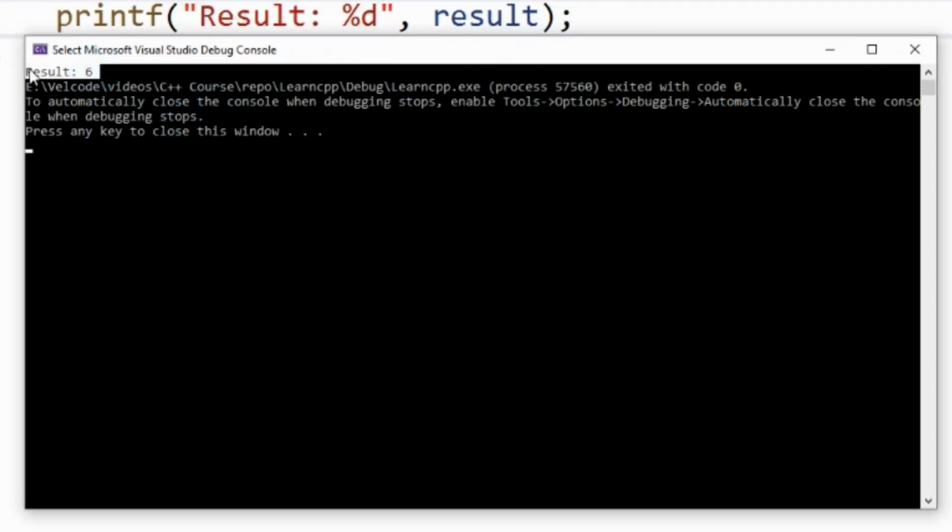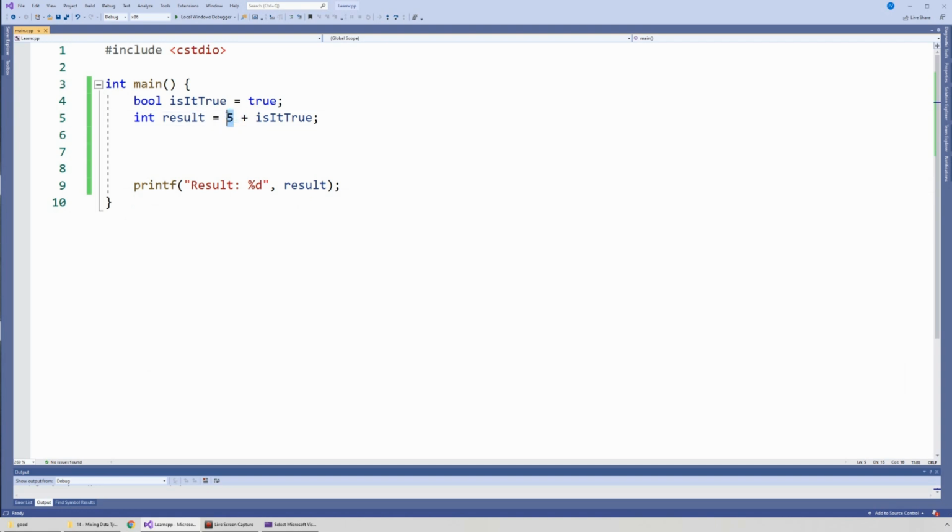The result is 6, right? So here it is, result equals 6. So 5 plus true became 6, which means that the numeric value of true is the number 1. Now, we generally have agreed that when we have any numeric value that is not 0, that indicates a true. And if we have the value 0, that indicates the false.